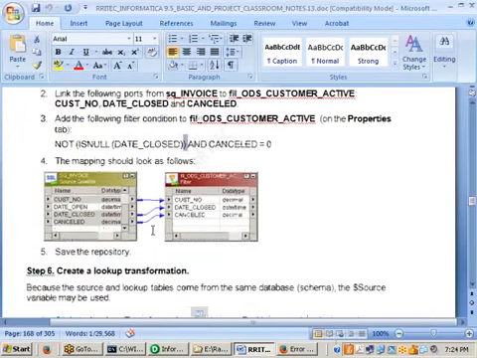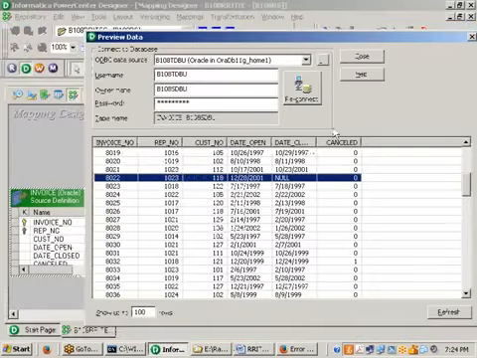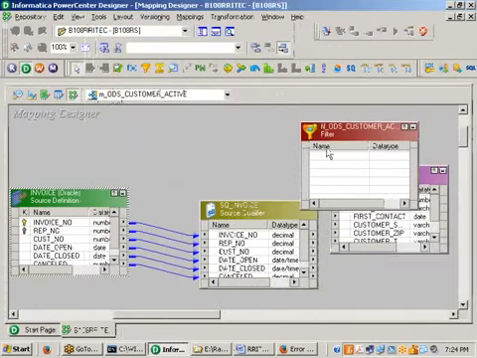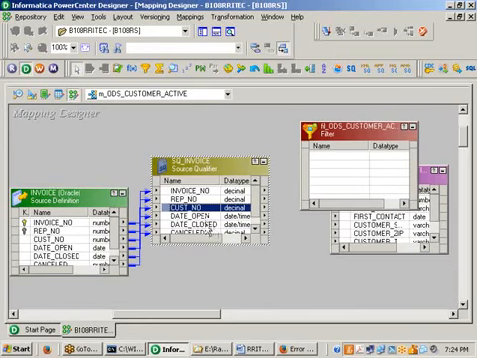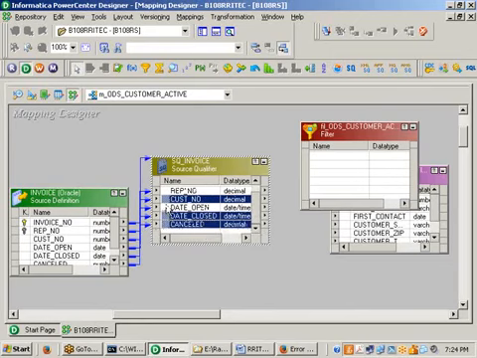Next one, the mapping should look as below. We are passing customer number to the filter transformation. Date closed also we are passing here, and cancelled also we are passing here. For each customer number we are validating date closed and cancelled. Try to do that one. Try to drag and drop customer number, date closed and cancelled. Close this one. Then customer number, then date closed, then cancel. Those three things we are dropping.